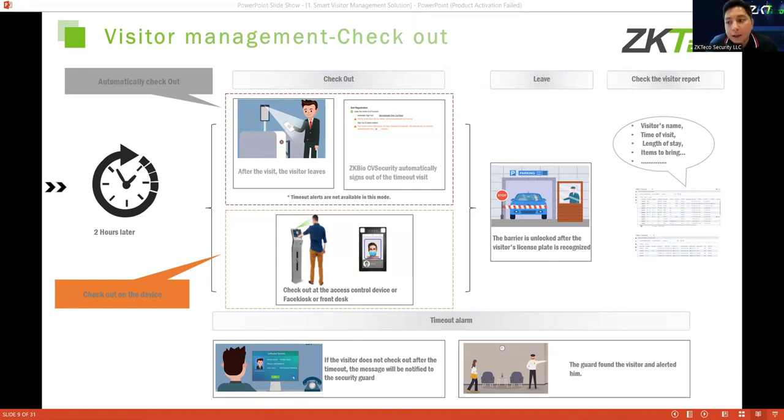We also have three types of checkout. The visitor can check out using the QR again, or verification using the face kiosk or any access control device present in the building. And also, if the visitor management has parking management, the visitor can unlock the parking barrier using the visitor's license plate once it is recognized. After that, the license plate of the visitor is deleted from the software so that he or she cannot enter the building or the parking space again.